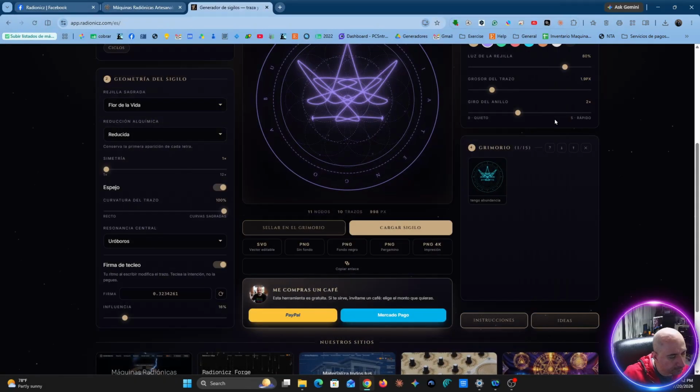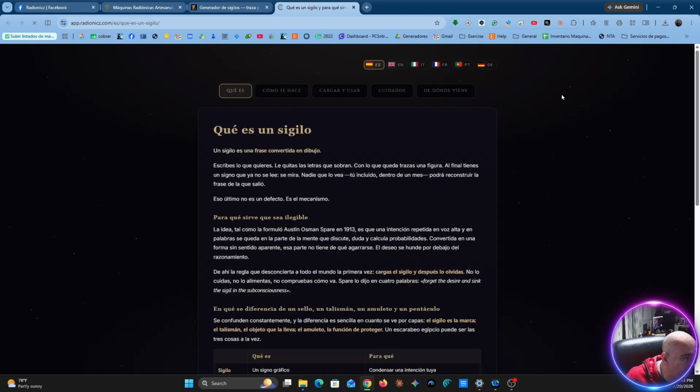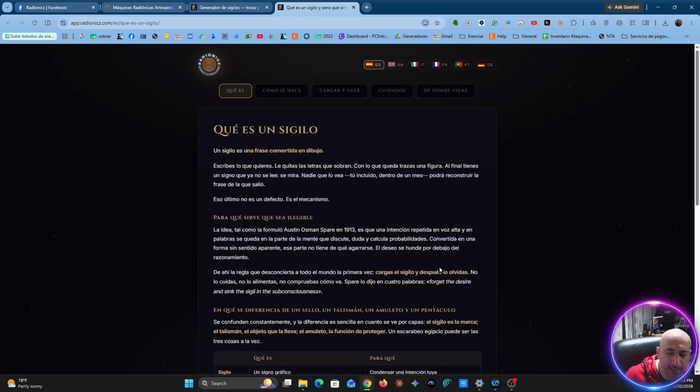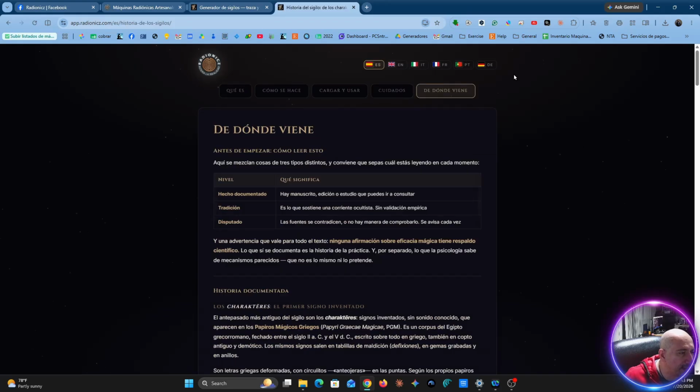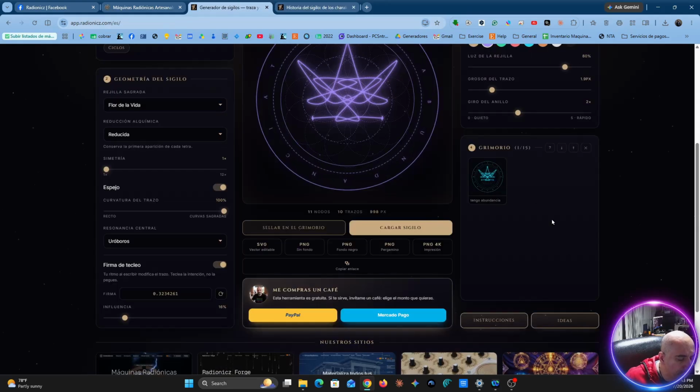Aside from all of this, which is already impressive on its own, we have the instructions, which generates a new tab where I basically made an instruction manual that I'll be sharing later in a short course. It covers what a sigil is, how they're made, how they're charged, how to care for them, and where they come from. Also translated into 6 languages.